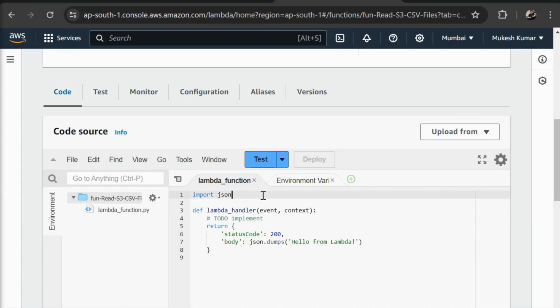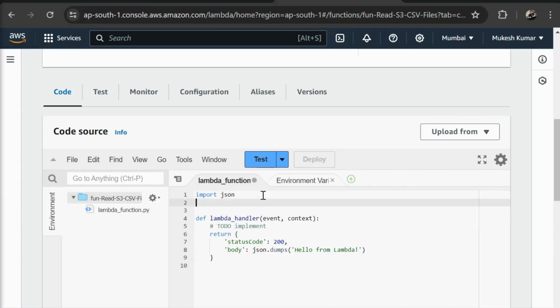So we are interacting with the S3 bucket. Here we are going to import boto3 and os, and then we have to interact with CSV, so here we are going to import csv as well.